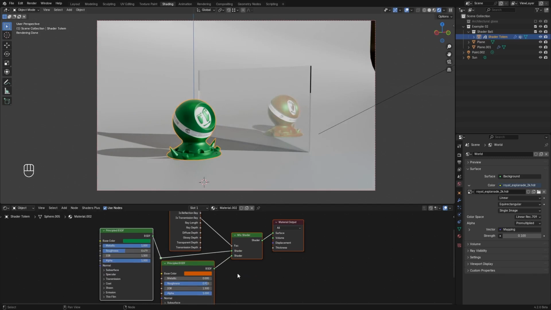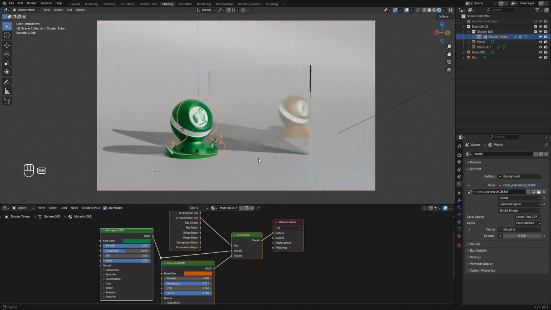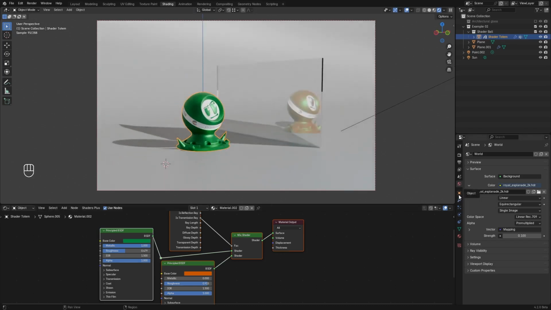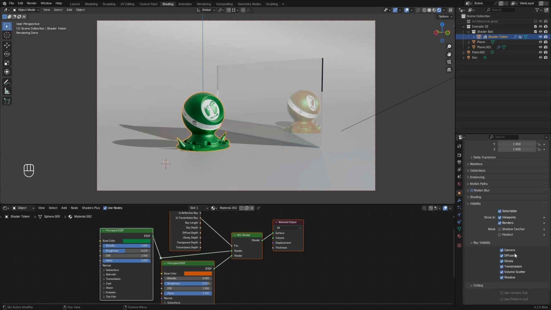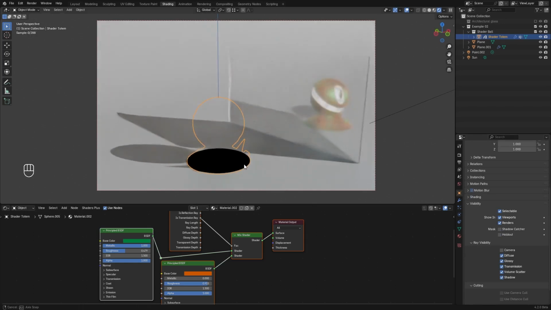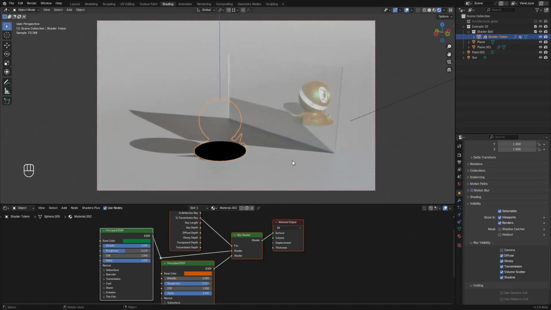Thanks to the LightPaths, we can also hide objects depending on the ray we want to hide it from. Let's go to the Object Properties, to the Visibility tab, and next to the Ray Visibility. When I check off the camera, my object disappears, leaving just the shadow and the reflection in the mirror. When I uncheck Glossy, it almost disappears from the mirror too. We can also turn off the visibility of the shadows, diffuse, and other components, and our object will fully disappear.